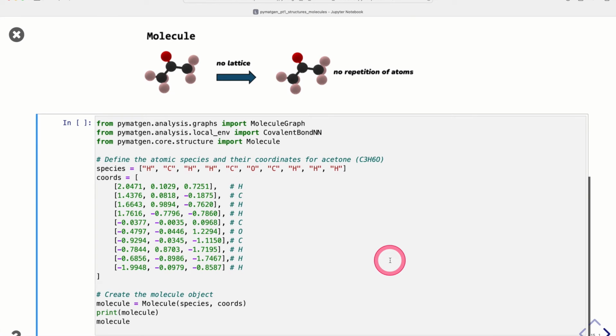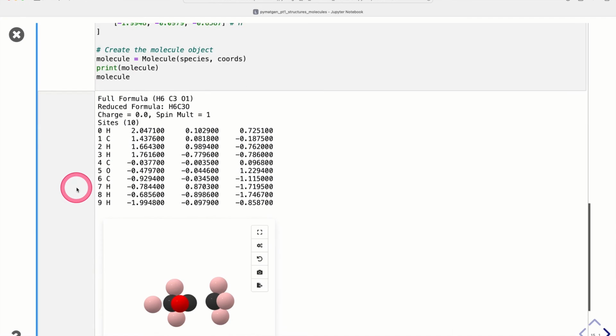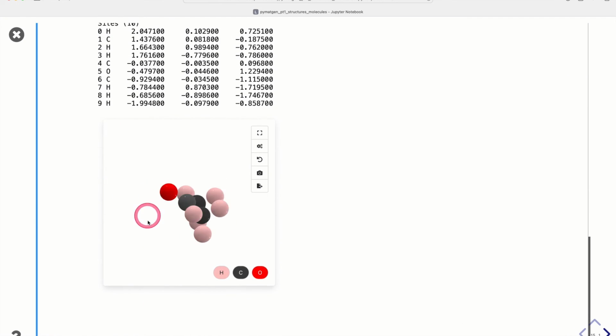So let's create a molecule using Python. It's very similar to creating a structure without having to create the lattice up front. We say what atoms are in our molecule. We also give the coordinates of those atoms, and that represents a molecule object. So here we have the formula of our molecule, we have the charge and spin multiplicity, and then we also have the sites of everything. And so the sites again have these element species on them. And here's a visual representation of that molecule.